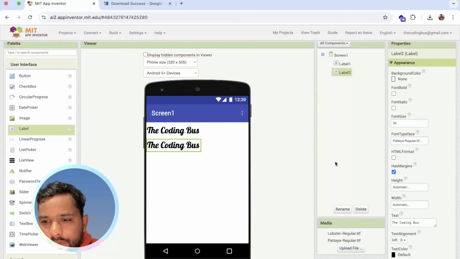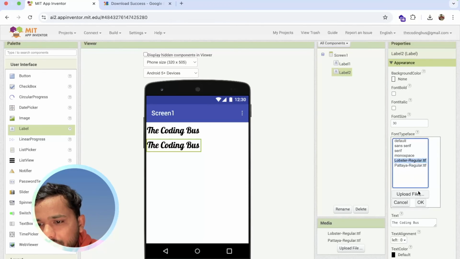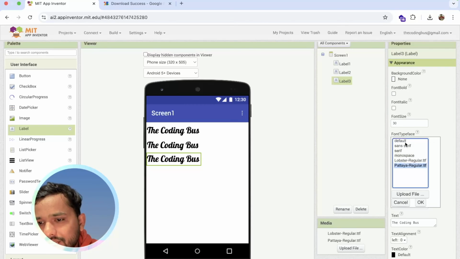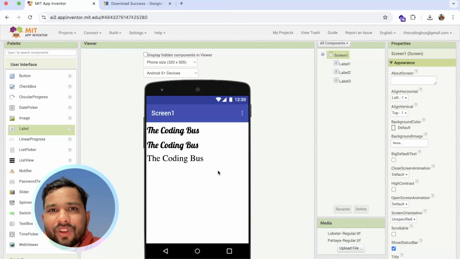So I'm going to just copy paste and change the font type like this. And I'm going to change another font also, serif. As you can see here, we have the custom font type in the MIT App Inventor project.